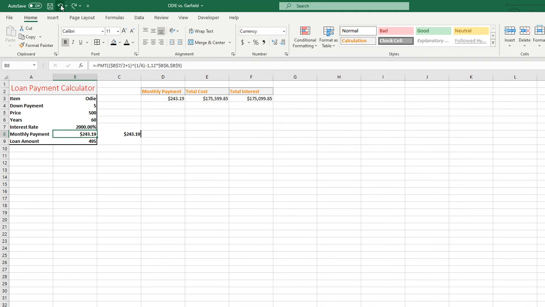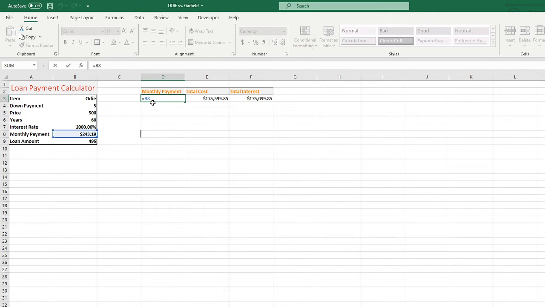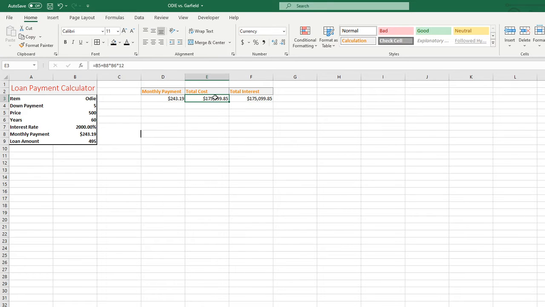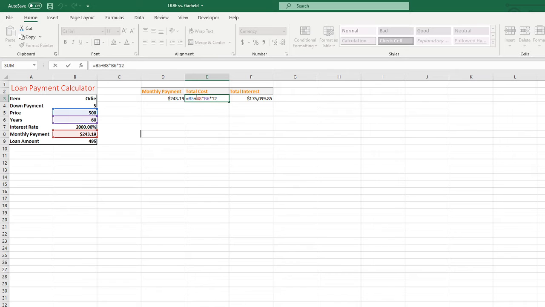So, dollar signs, not too complicated, but very useful. Right here, I got some simple formulas. If you put a cell, it's just going to recopy the cell. Total cost, just multiplication, multiplication, multiplication, and a subtraction.